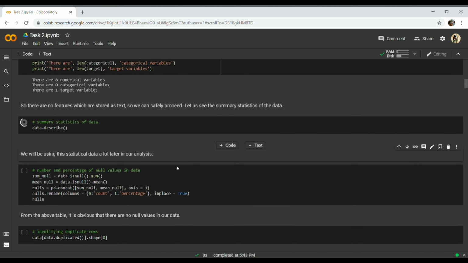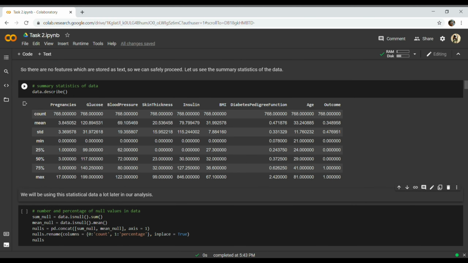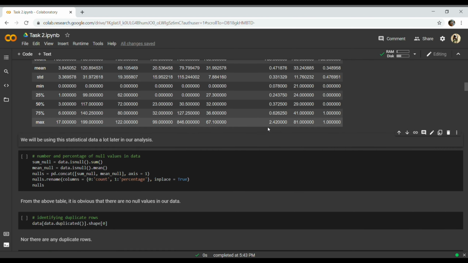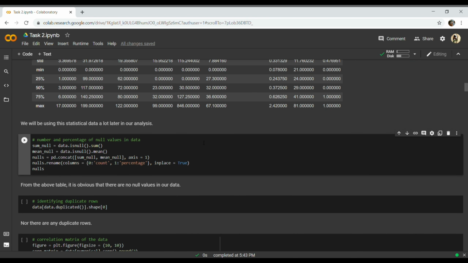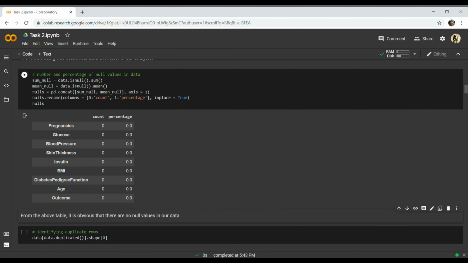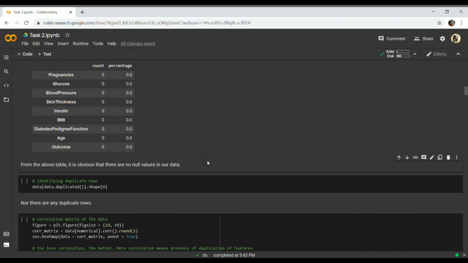So now the summary statistics. The describe function is used to print the summary statistics, which gives the count, mean, standard deviation, minimum, the quartile values and the maximum values of each variable. We'll be using the statistical data a lot in our further analysis. So let's proceed further. Here we can see there are no null values. We have used isnull, and suppose if there were any, then what is the percentage? So that's why I have taken 2 columns. There are no null values, which is great.